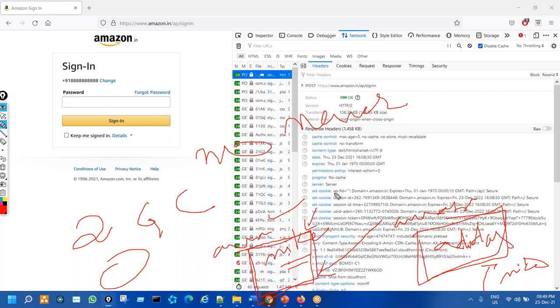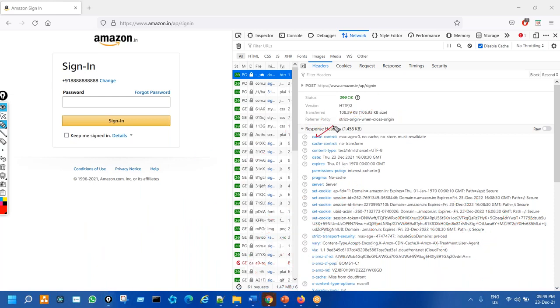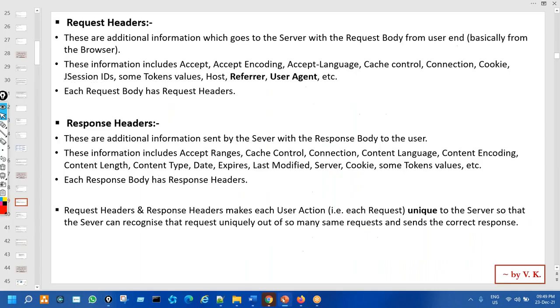From whichever browser the Nike request came, I have to send the Nike result there. And even though the browser is the same, whichever instance the Adidas request came from, I have to send the Adidas result there. How is it knowing, right? How is it knowing? Because of this request and response header. So that is what request headers and response headers are, and that is all about the HTTP protocol.